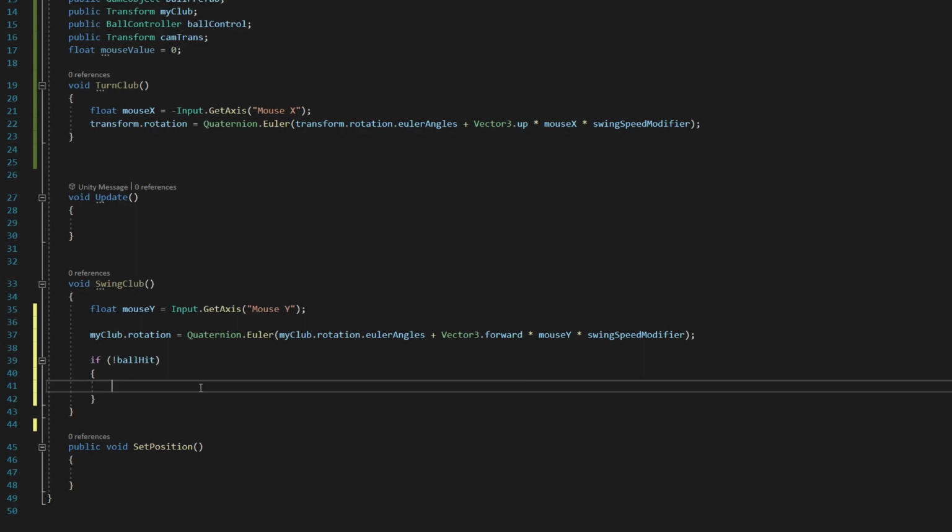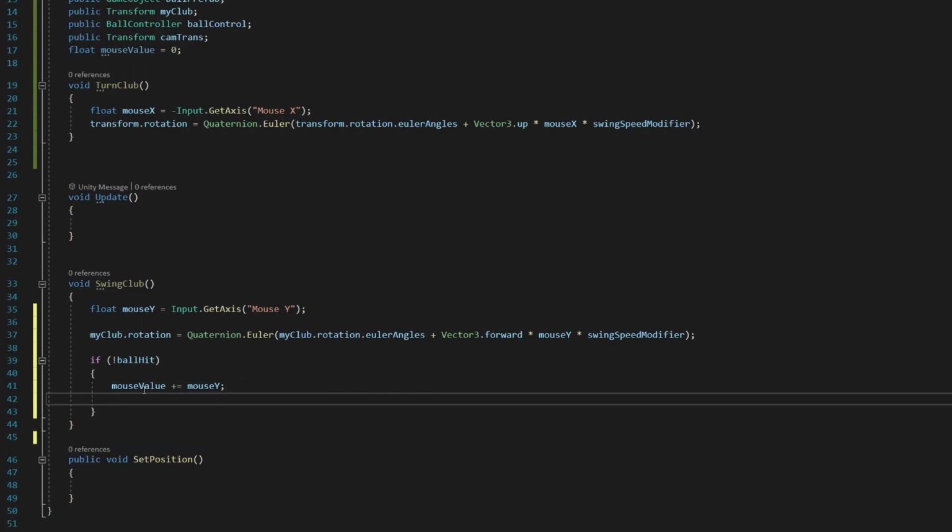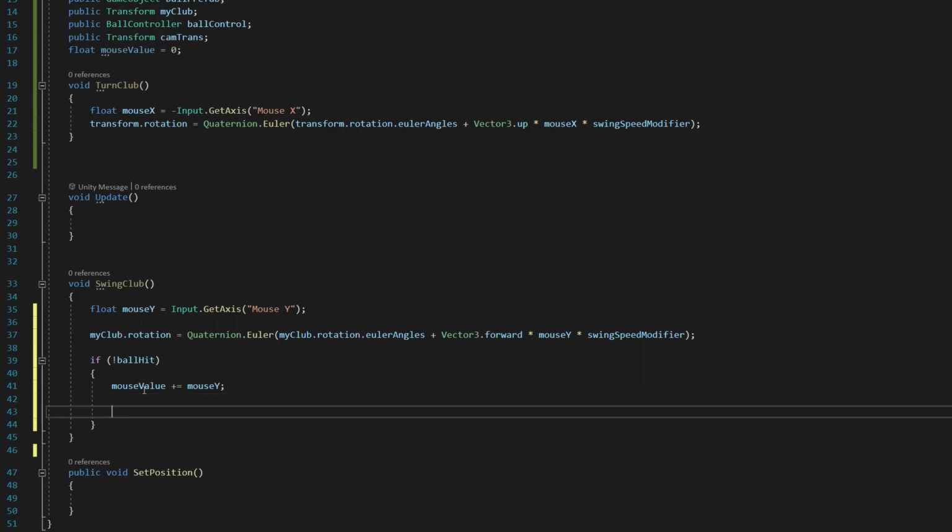So we're going to say if not ballHit. The exclamation point means that the Boolean value is assumed to be the opposite of whatever it is. If we look at the top, it does say ballHit equals false. So if we put an exclamation point in front of a false value, that makes it true, and that means the code inside our conditional will run. We're going to say mouseValue += mouseY. So we're tracking our mouse value by adding whatever our current mouseY is to that float value.